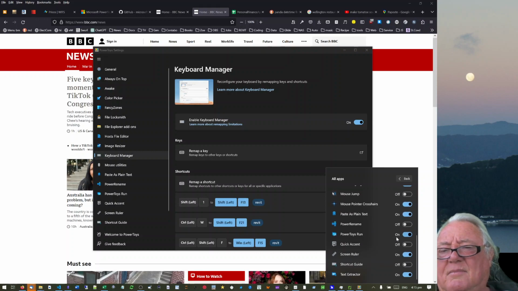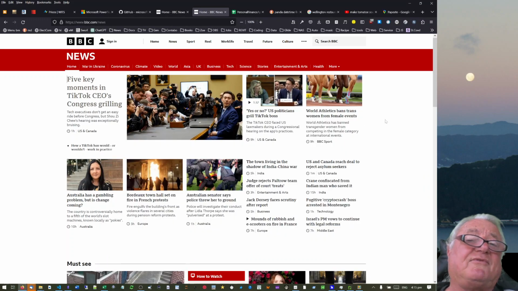PowerToys Run, so there are ones that I've used. The screen ruler, I wouldn't use frequently. The text extractor I'd have on, because I'm forever snatching things on and off. So I find that's quite good. I suppose in some ways you're not bulking up a lot of things in the background.